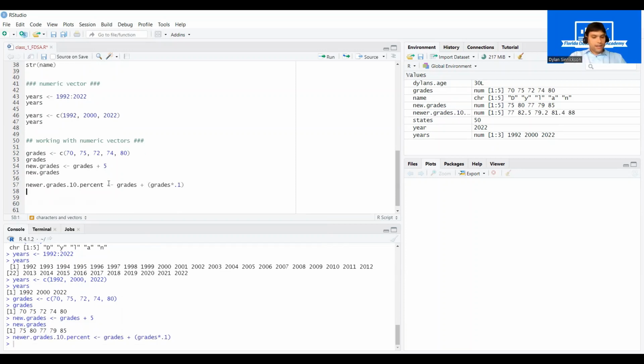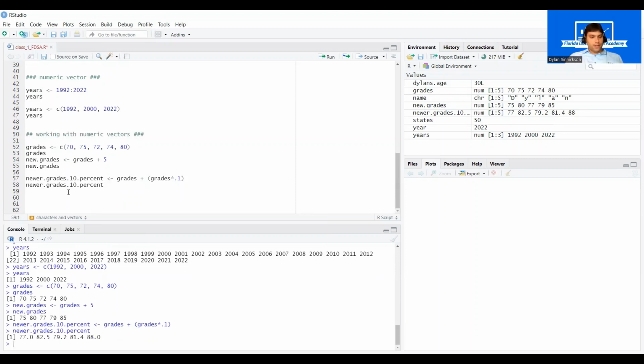And if I run that line, and then I type out newer grades, we see that R successfully added 10% to each one of the original objects called grades. So a 70 is now a 77, a 75 has increased all the way to an 82.5. The third grade was a 72, that's now a 79.2, and so on. So that's just another example of doing some basic arithmetic, a little bit more complicated than our original example, but still important.